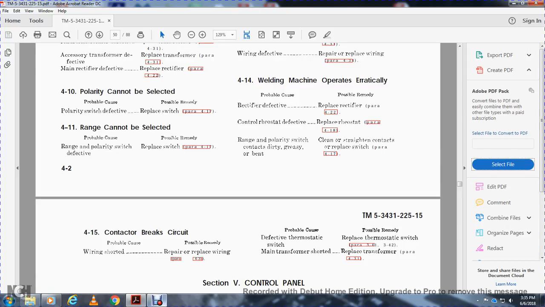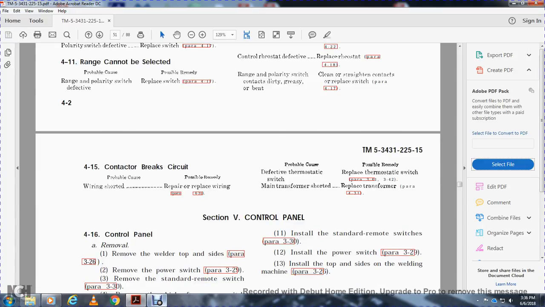Probable cause, the defective thermostatic switch. Replace the thermostatic switch. Main transformer shorted. Replace transformer. Section 5, control panel.